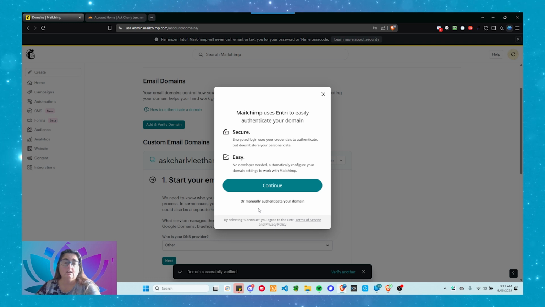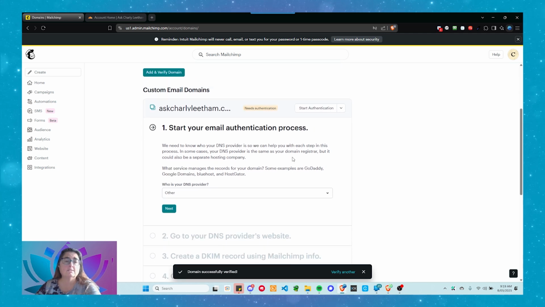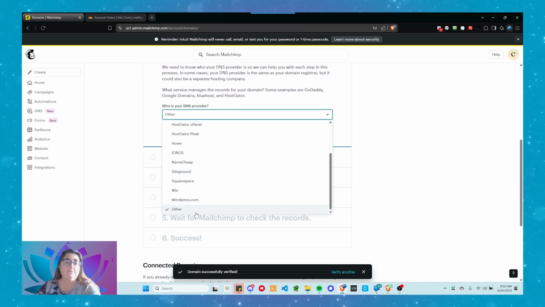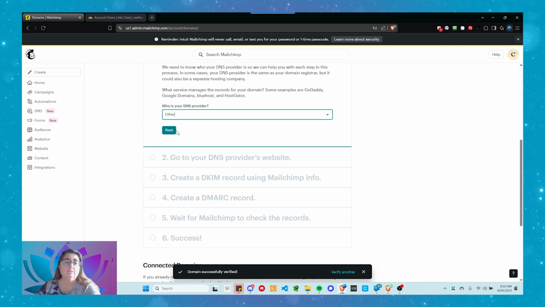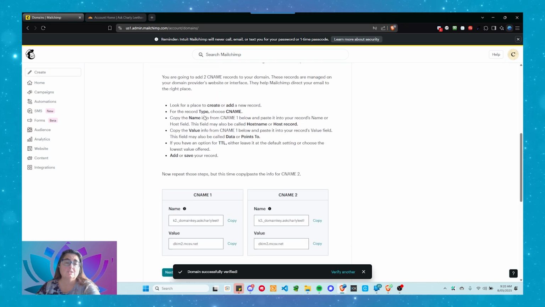Honestly, I'm going to show you how to do it manually. I'm not going to show you how to use that automated process. Here it says start your email authentication process. We need to know who your DNS provider is. I have to use other because I'm using Cloudflare. You can always just use other and do this for anything, or you can select your DNS provider from the list and do it from the list. I'm going to click next. You can read all the instructions or you can just flick through.